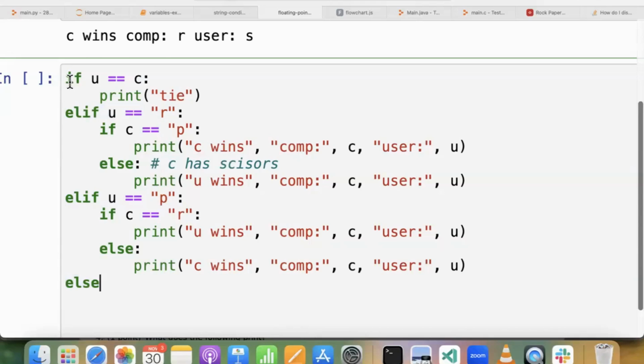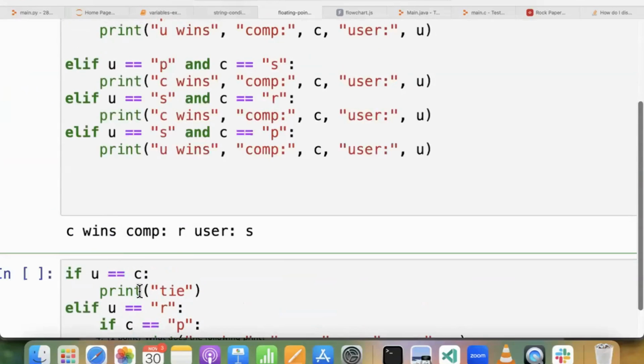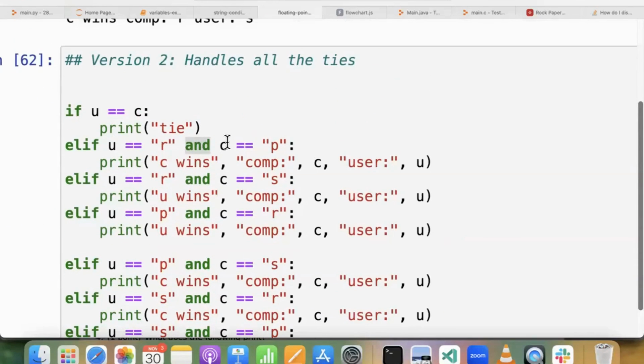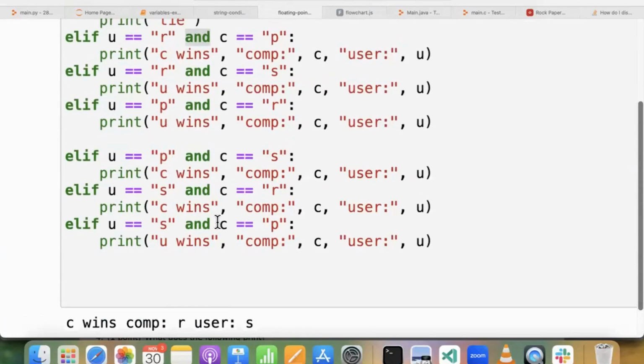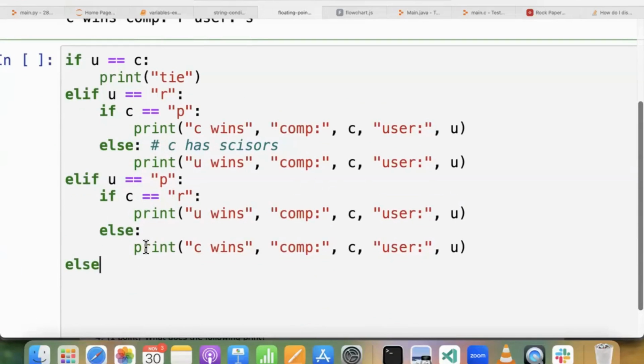So similarly, if U equal to C, let's say both were rock. In that case, we print a tie. We don't enter into this. We don't enter into this. We don't enter into this. Does the program look okay to everyone? As you're noticing, it's already becoming a little convoluted. Perhaps it would have been better to just leave it to version 2, which handles the ties separately and then just prints out the 7 conditions. But let me just complete this program.